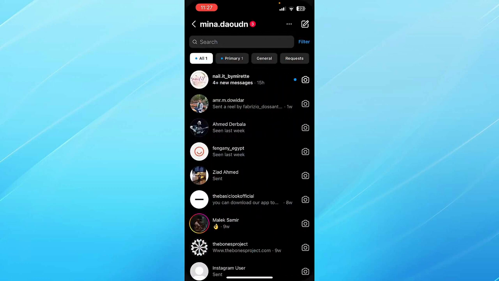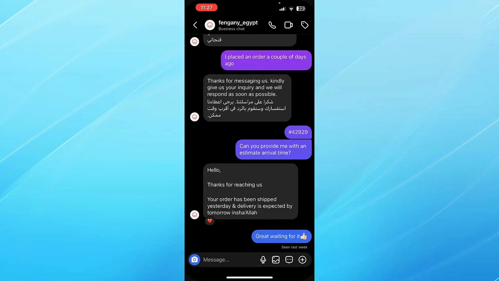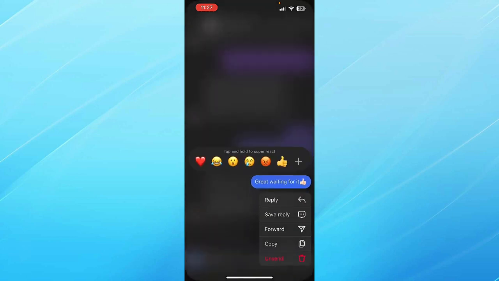If I go to my messages and click on any conversation, if I want to reply to a certain message, all I have to do is to press and hold, and I get the option to reply or react with an emoji and other options.